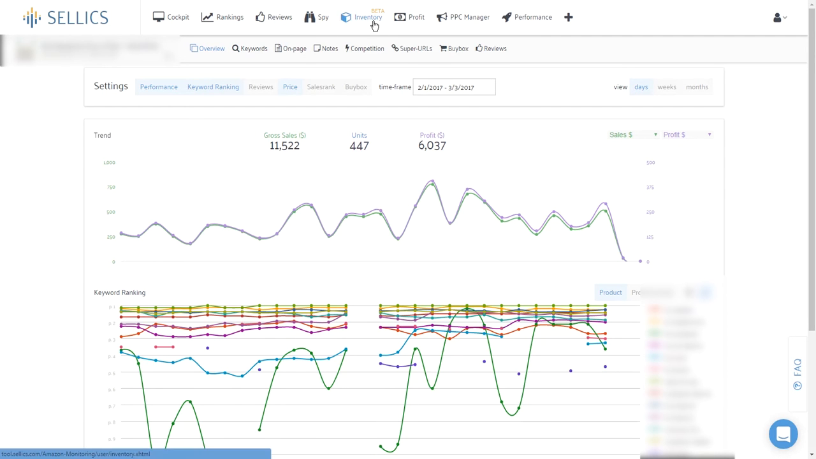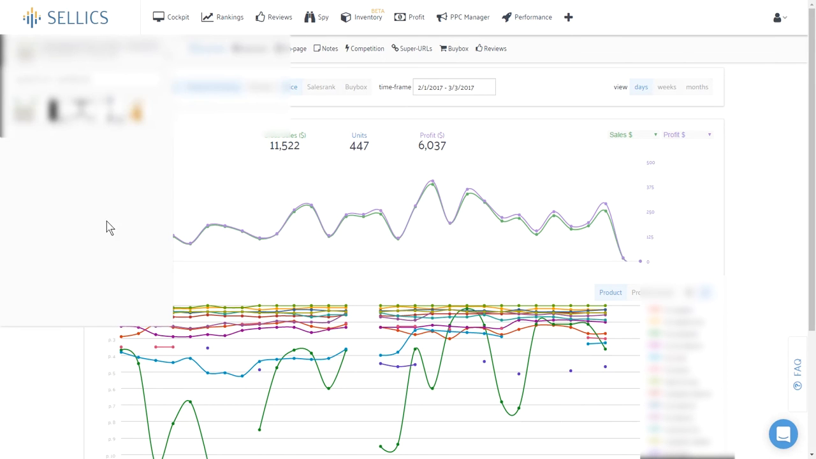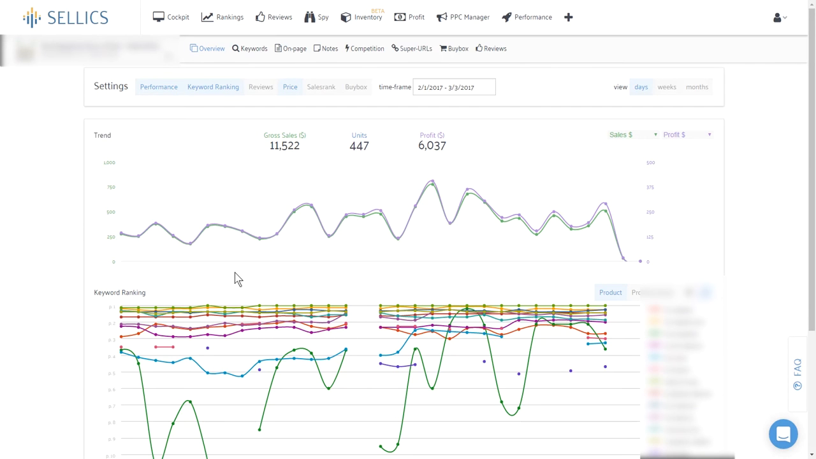And the inventory feature doesn't work so well right now. In fact, it doesn't work for me at all. But the PPC manager is good as well. Performance, again, is not working right now. So it's not a perfect tool, but it is one of the best out there, in my opinion.